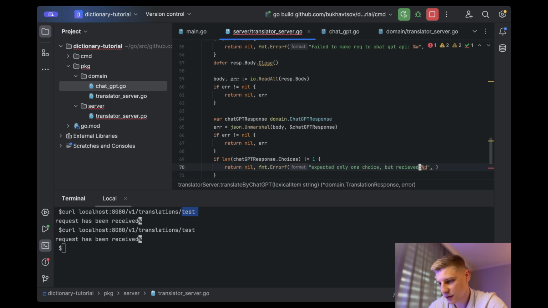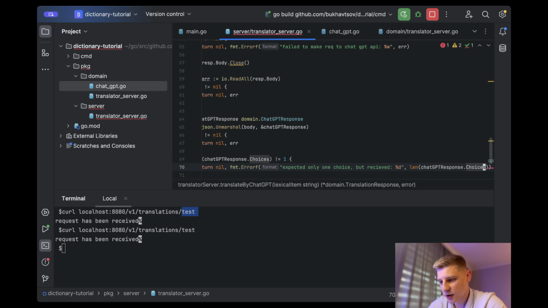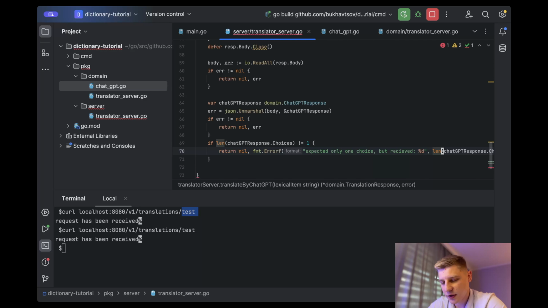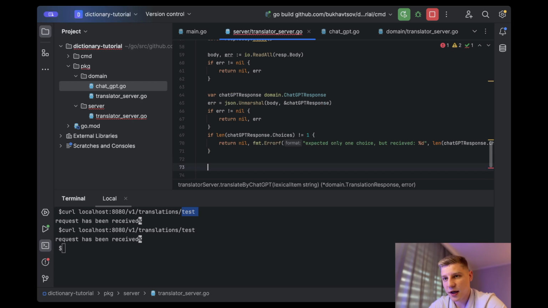For instance, I don't know which number it's going to be. Okay, just the length of the elements, right? So for instance, we received 0. Okay, it's not equal to 1. We go to this case: expected only one choice, but received 0. Or if 2, we'll have here received 2. Pretty much self-explanatory.